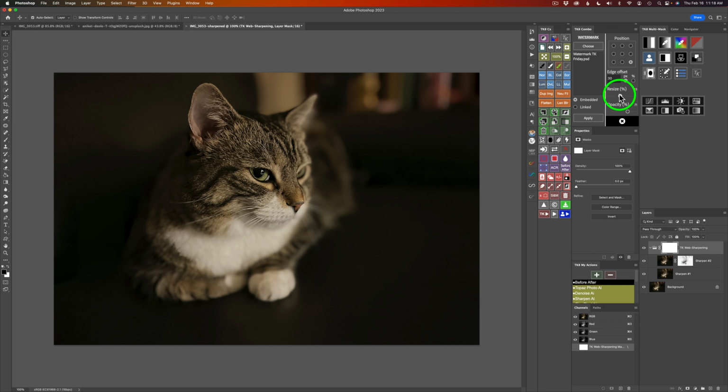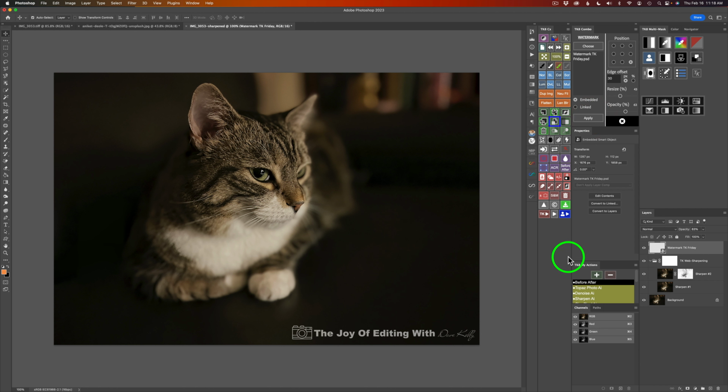So I'm going to drag this resize to the left, make it a little bit smaller, maybe not quite as much opacity, and then I'll click Apply. And that looks really good. Now remember, on the watermarks, you can always come here and change the opacity anytime you want to.